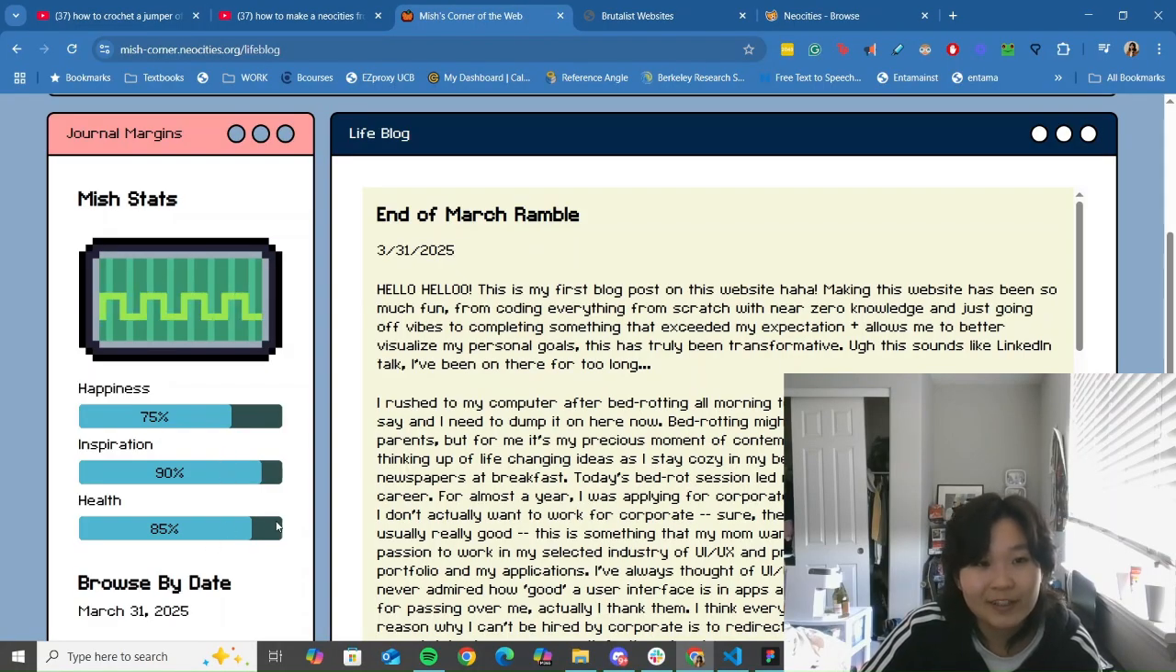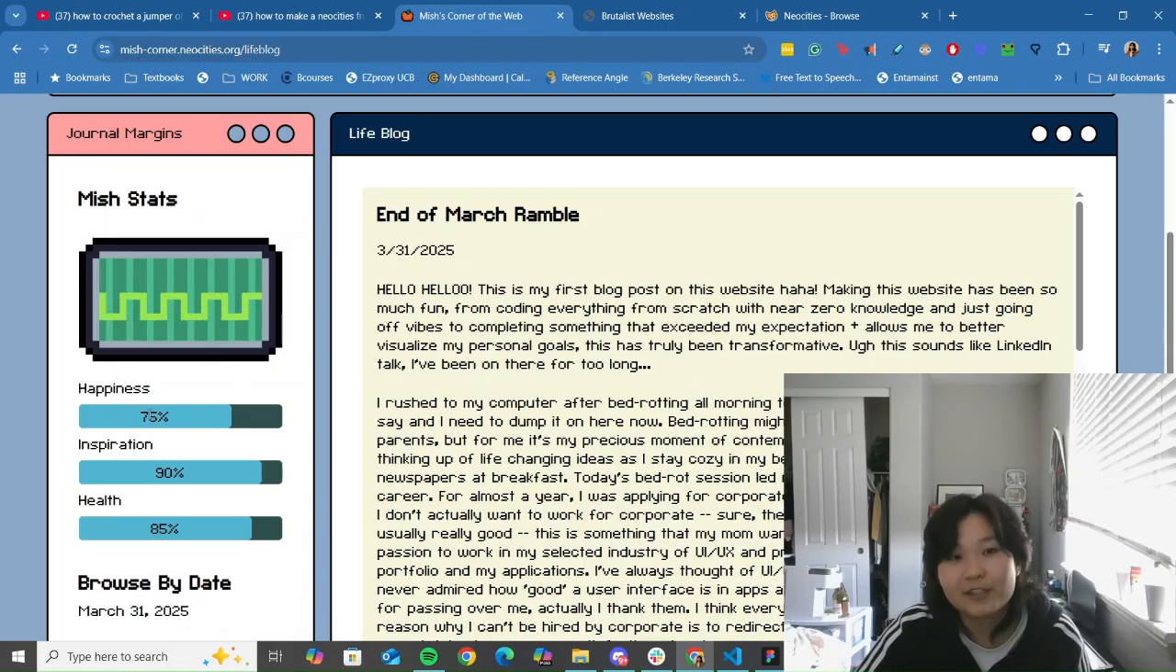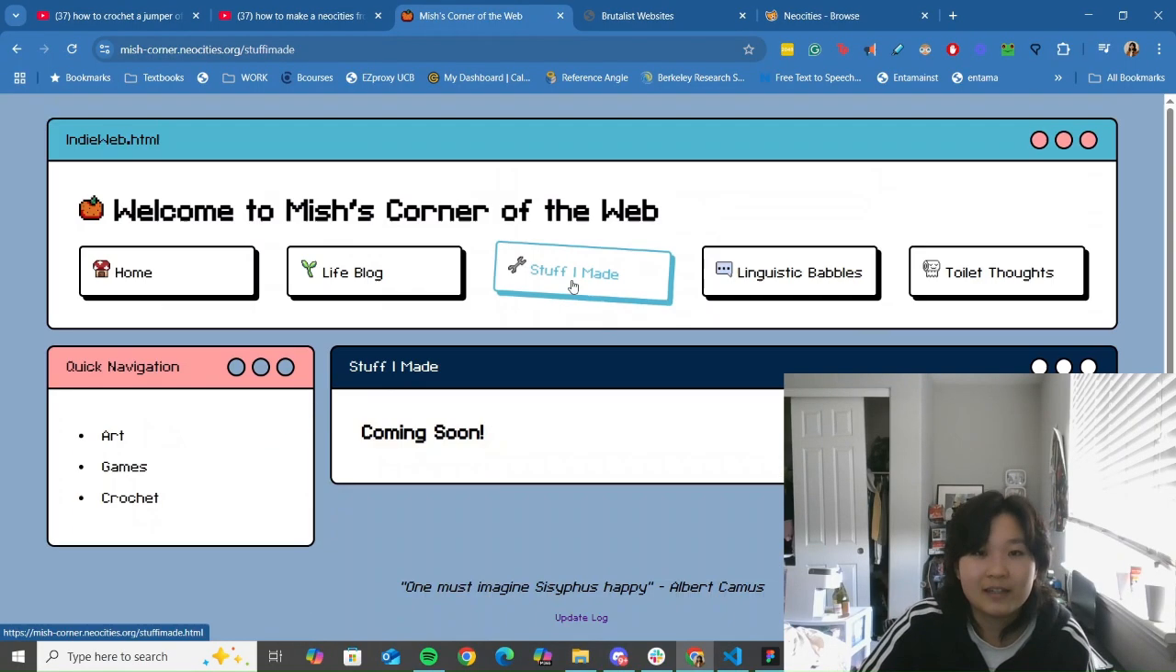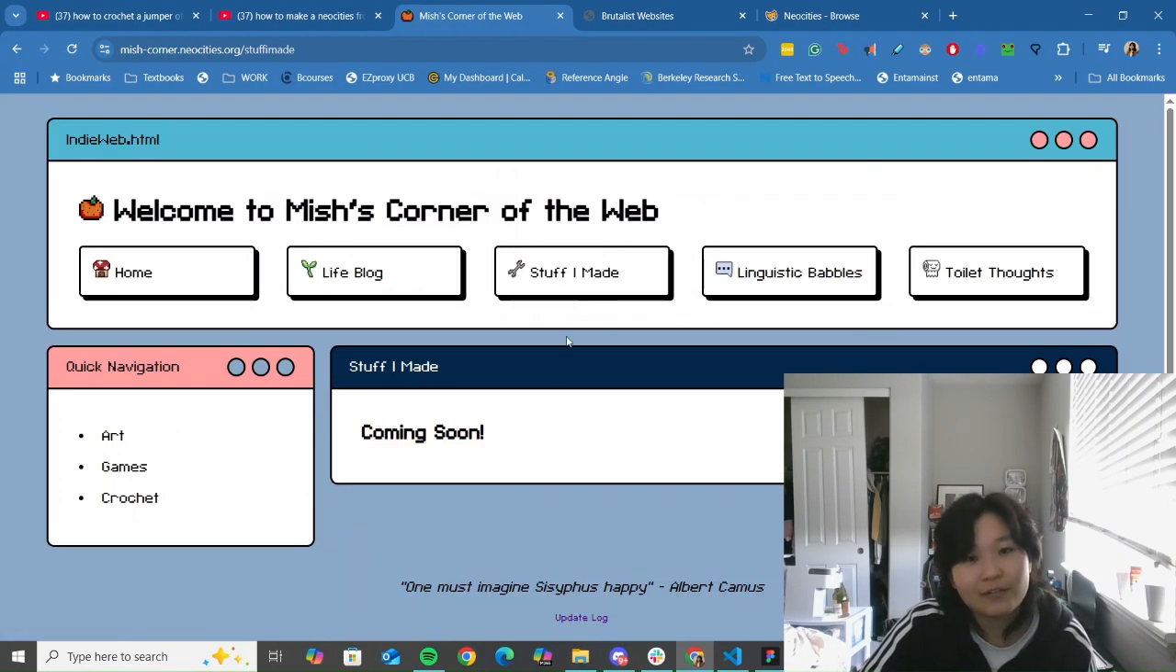I'm really inspired by video games if you can't tell by the fonts and the pixel art. It keeps me on track of my happiness, my inspiration, my health. Seeing it visually lets me know when I need a break. I also have stuff I made over here. There's nothing here yet. I am going to come up with art, games, crochet. I have a lot of art to post, but since there's so much, I get overwhelmed and I just haven't put them in there yet.